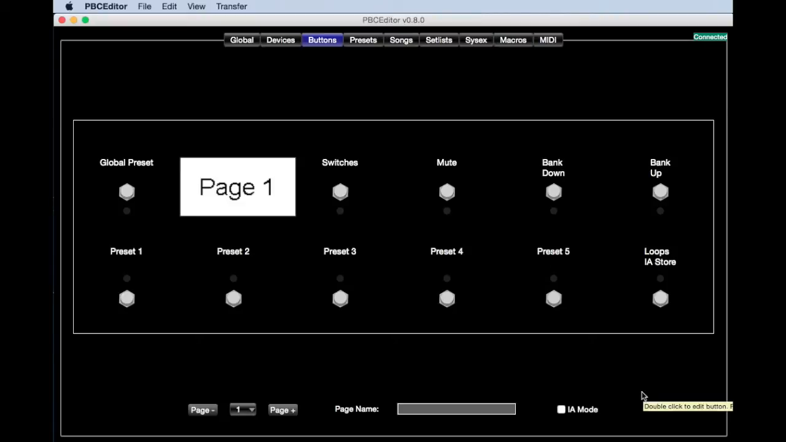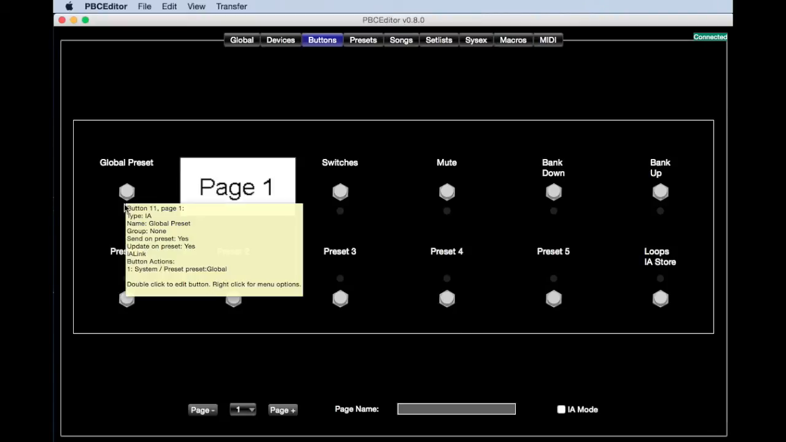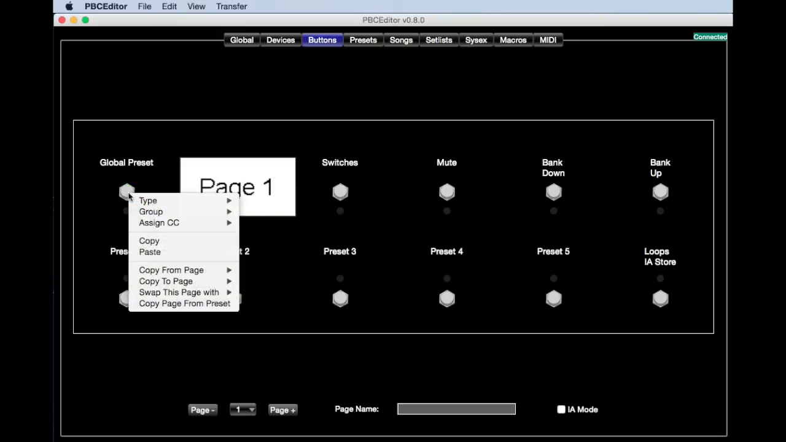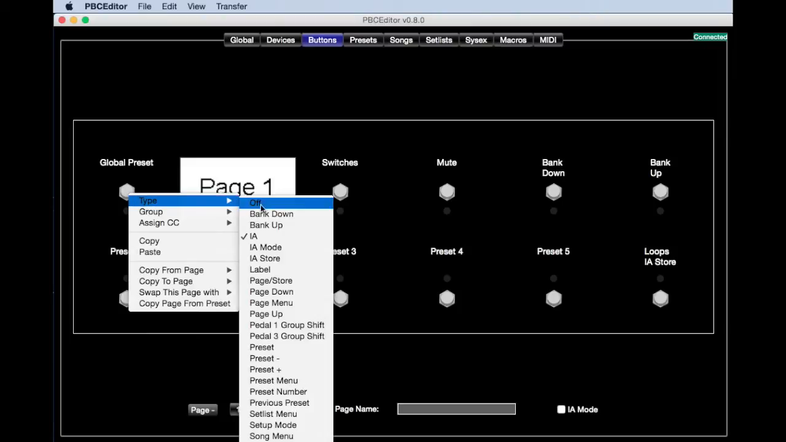What you can do also is assign these buttons to something else. And yes, when you mouse over these buttons, it shows a sort of a tooltip that shows all the parameters of the button. But if you right-click on a button, or on a Mac, control-click, you'll get a pop-up menu. You can change the type of the button, which can be preset button. IA buttons are sort of the general purpose buttons that you can assign to do a bunch of things, including sending MIDI messages, bank up, bank down. You can even have preset up and preset down buttons, and so on.